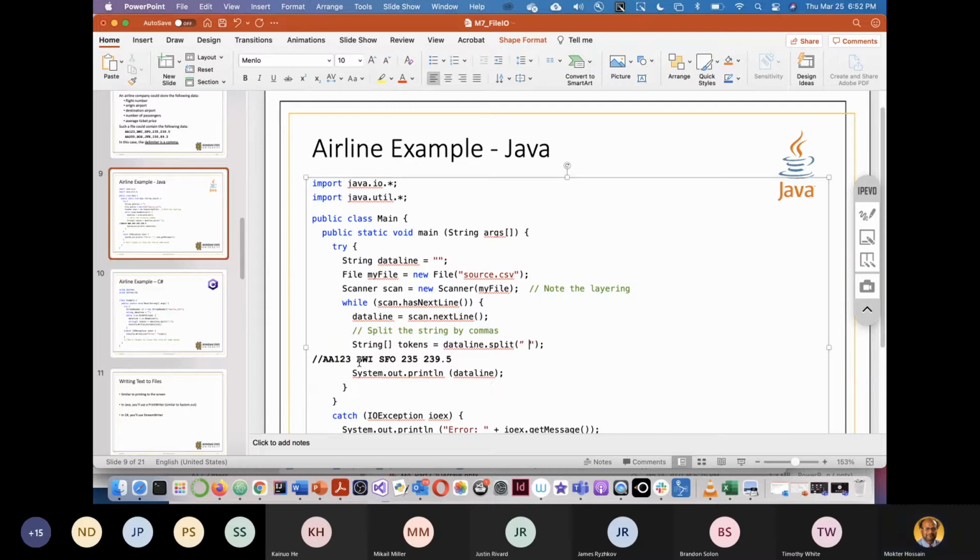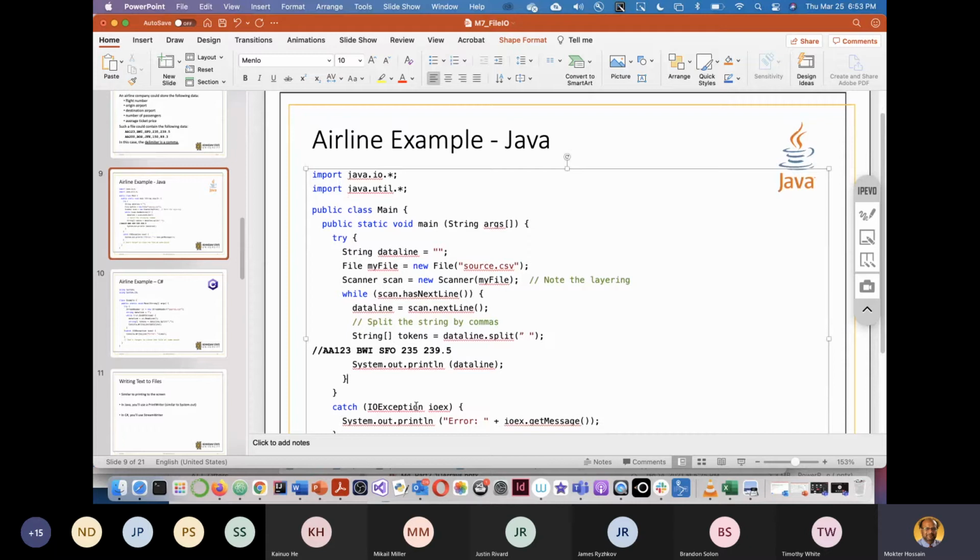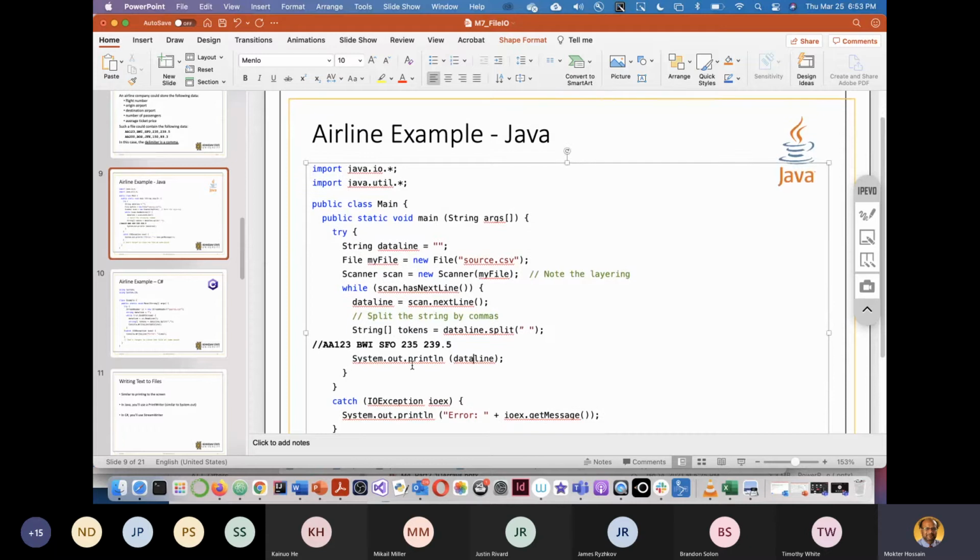Then it will check word by word: first word, second word, third word. These words will be put in another string type array, and here is the output. Since this is an array of strings, you can output it all at a time, or you can use a loop to output one by one, or any specific element.